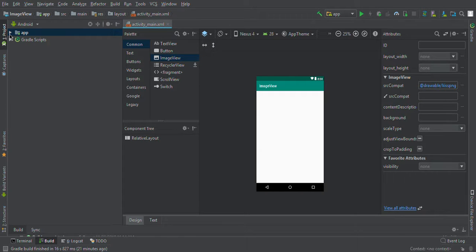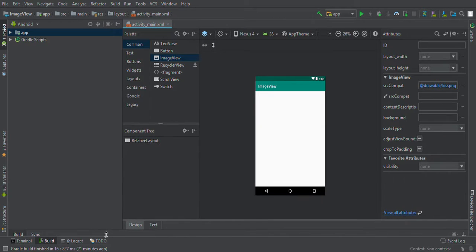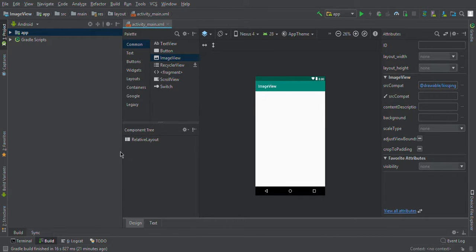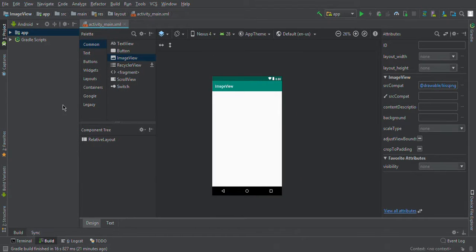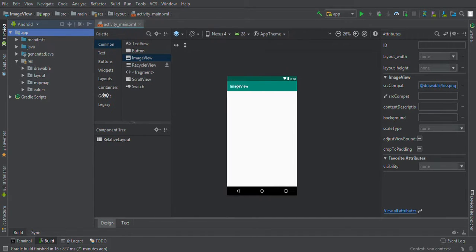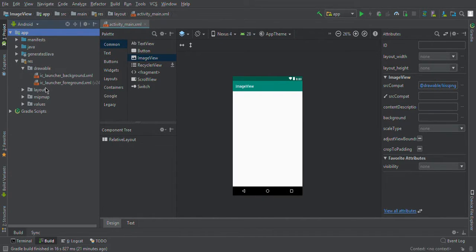Then you can open Android Studio using a new project, or you can open it from the Android Studio Start menu. Then you can find New Project and create a new project. After creating a new project, click app, and here you can find the res directory. Click it and click the drawable directory.